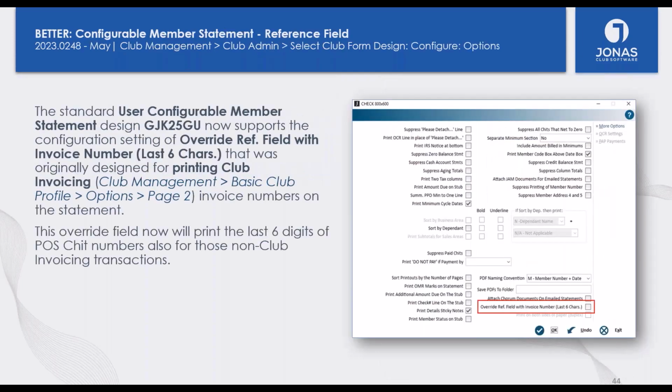So next up, we've got an option for our configurable member statement. The option is called Override Reference Field with Invoice Number. So this is for clubs using the club invoicing program. You can now show that invoice number on their member statement as opposed to the reference. Also, if you're using this program for POS chits, it will now actually print the last 6 digits of the POS chit as opposed to the reference as well.